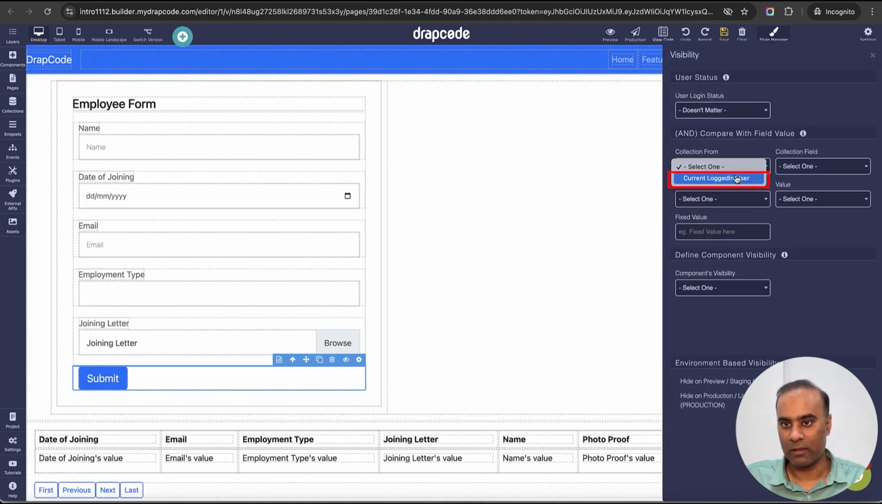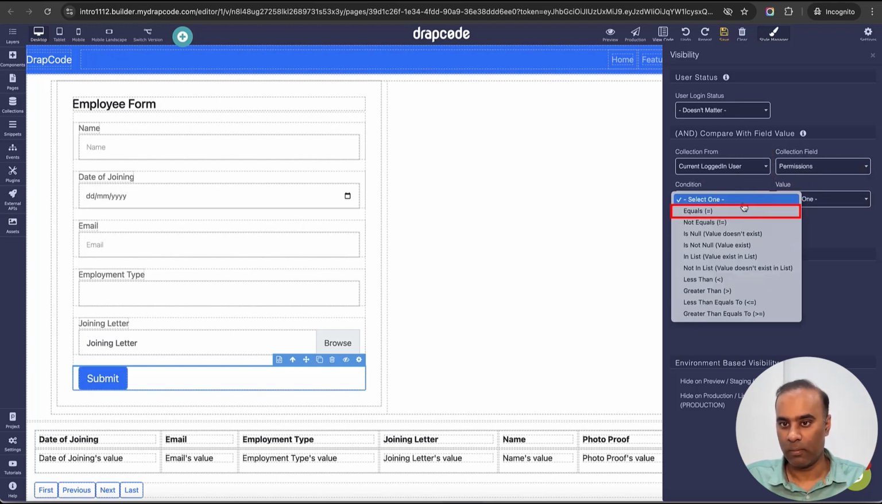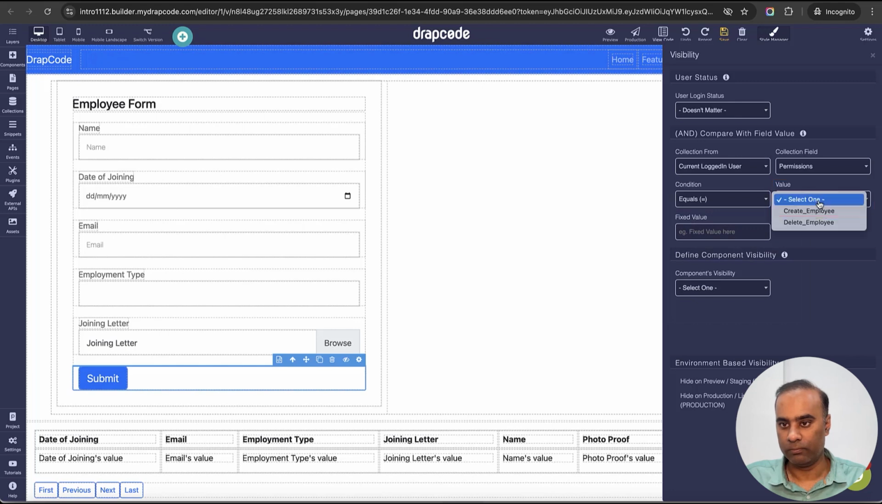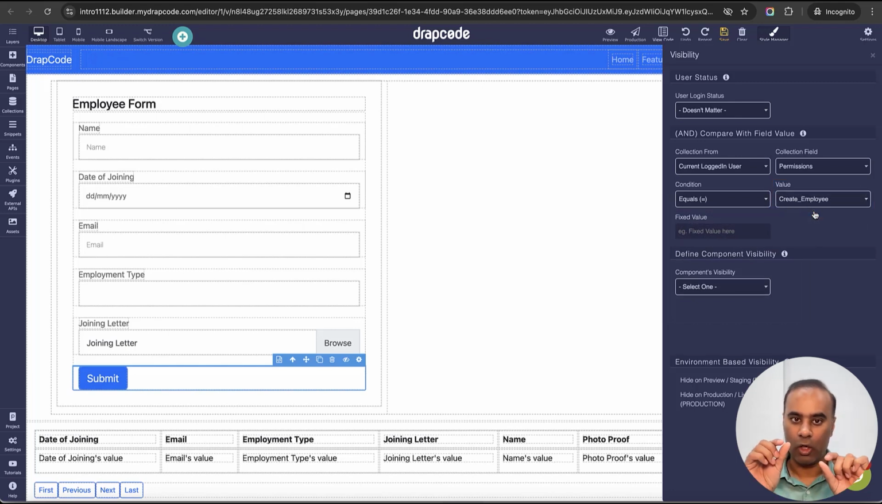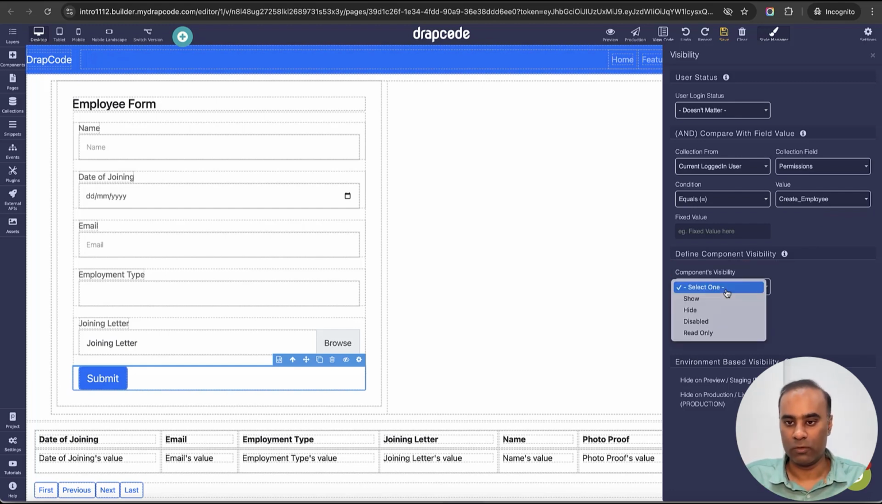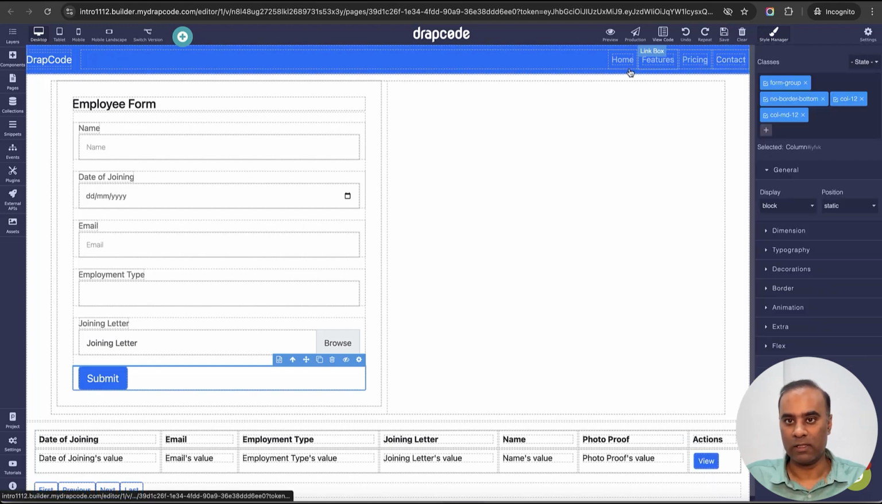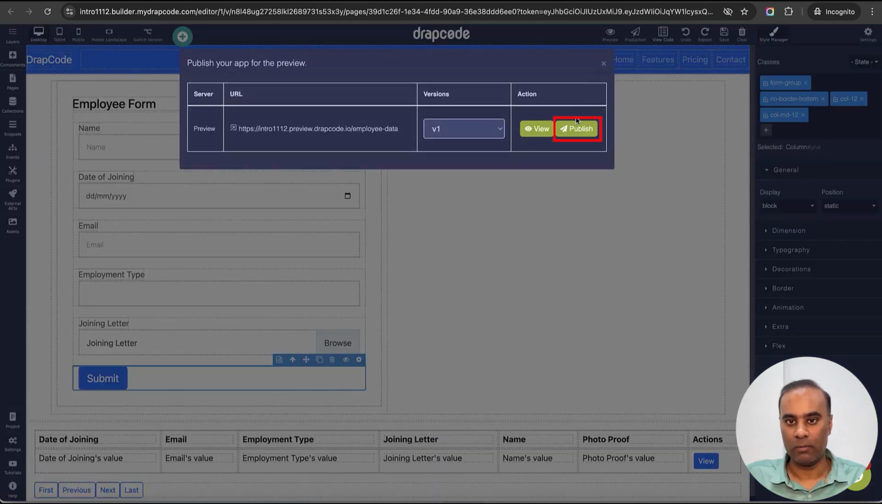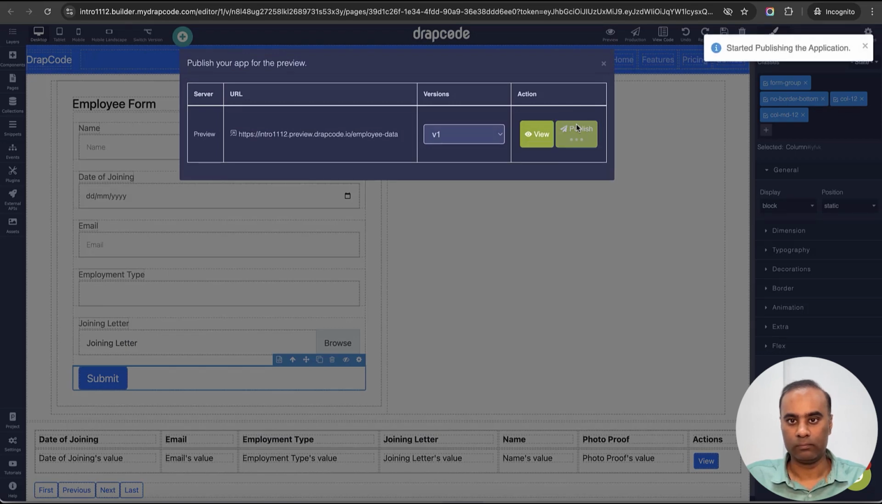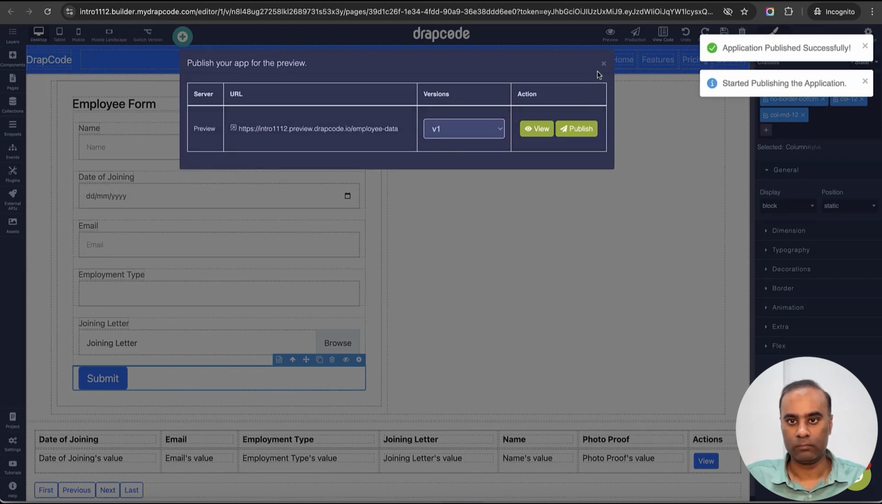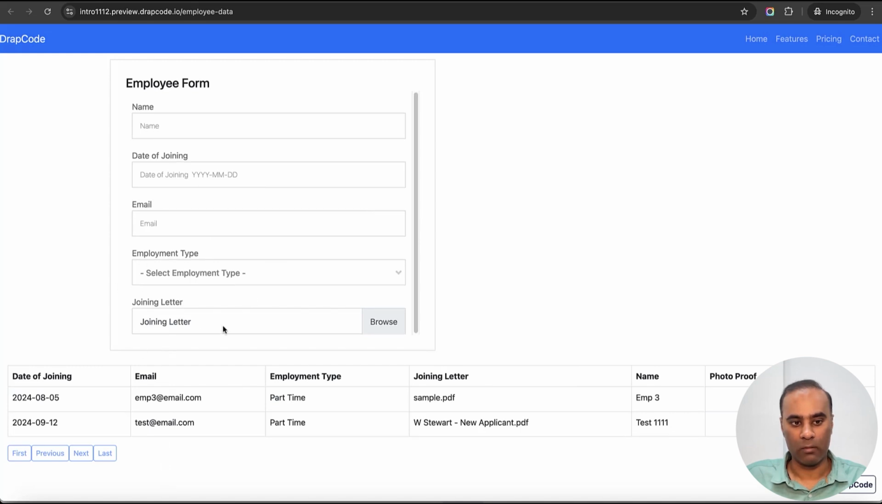I say condition from logged in user in permission equals to create employee, right? So if the logged in user permissions has the create employee permission, then only show. So visibly show, otherwise just hide. I'll just say save and I'll publish. Now I am not seeing the button because I don't have the permission.